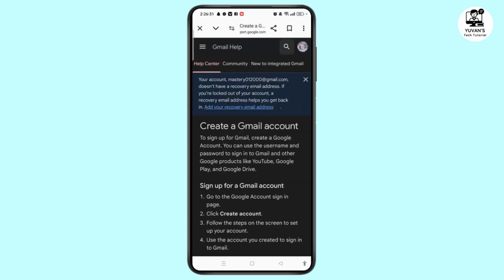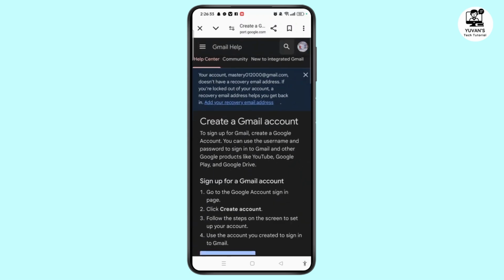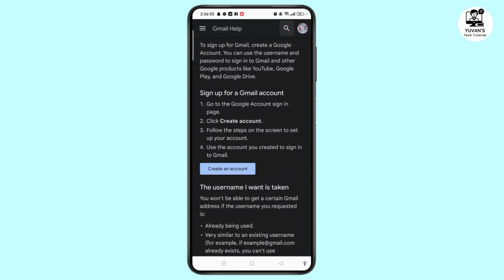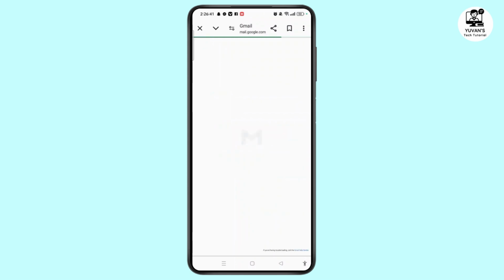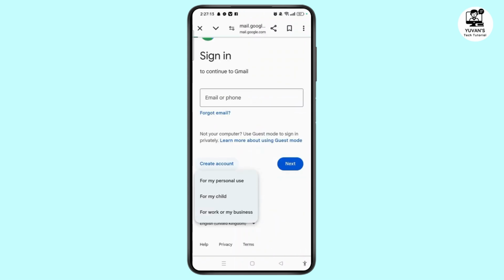And once this page or the interface loads, here is the create account button. Click on it and then you will see the option of create account. And once you tap on create account button, you will see three options that says for my personal use, for my child, or you can also create account for your business or work. You can choose any option and easily create account in Gmail.